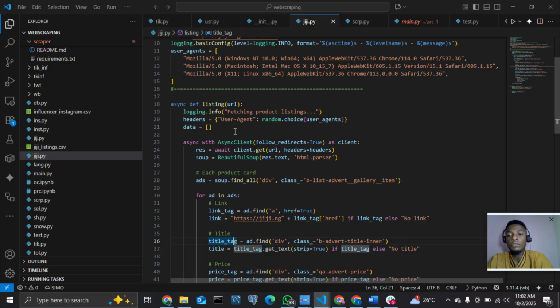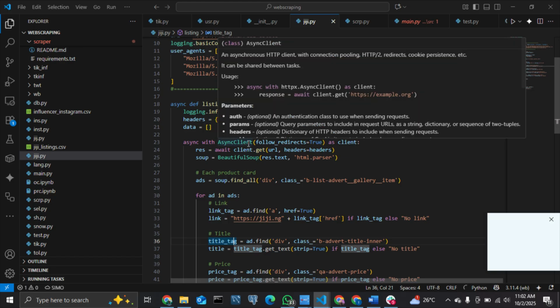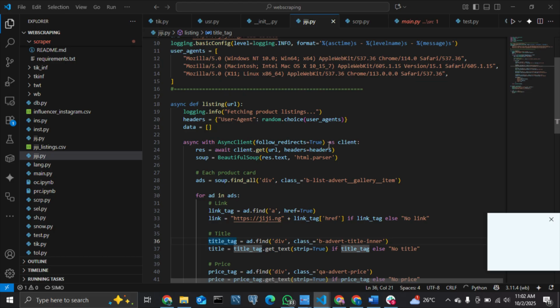So now let's go to the main part, which is the scraping part. Now we have the URL with the headers, so we set up the client with async client as client. Then soup to get the data. Now we parse the HTML using Beautiful Soup, whereby the results from the HTML are being passed into this using the HTML parser.